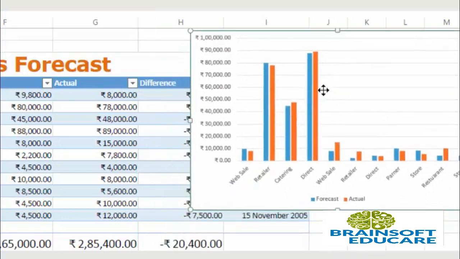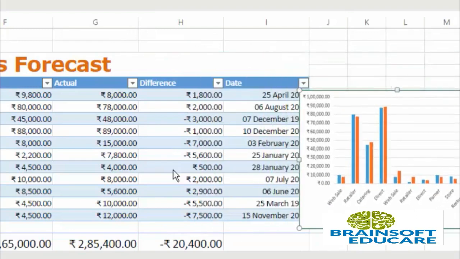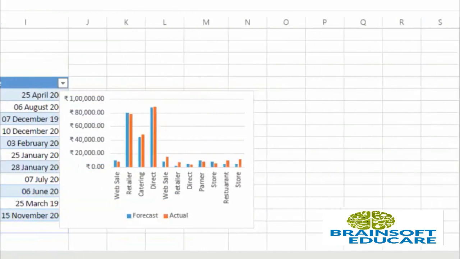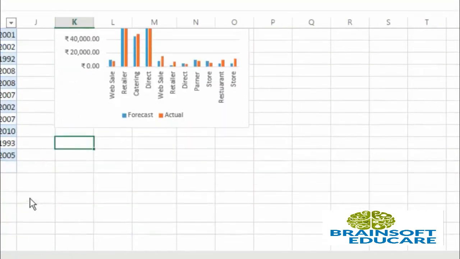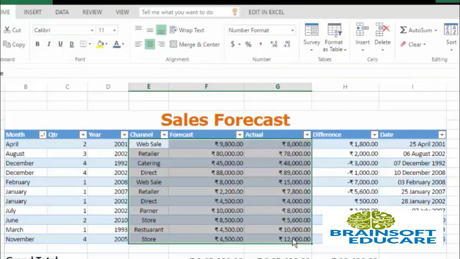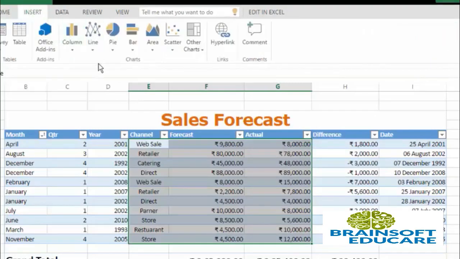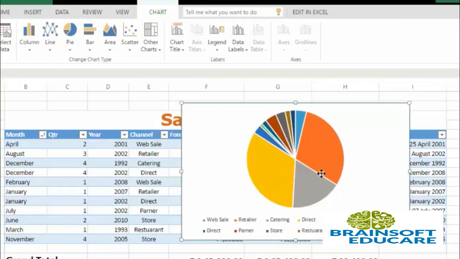You can also create multiple graphs using the same data. I'm just putting it here. Now let's create a pie chart. So again I am selecting the data, and go to the Insert menu and select pie chart. So I am selecting this 2D pie and it will generate a 2D pie. So 2D pie chart is generated.